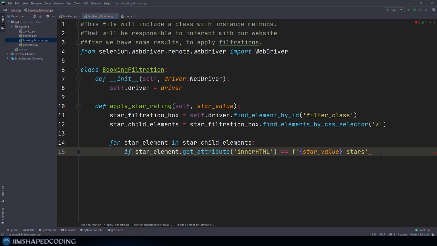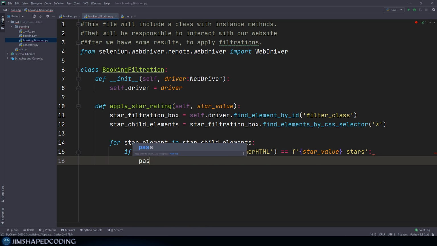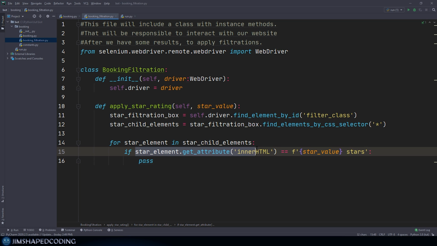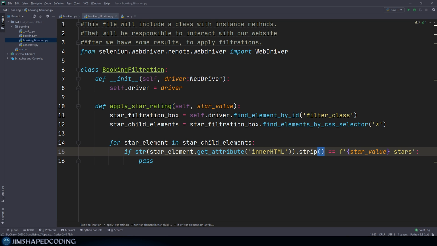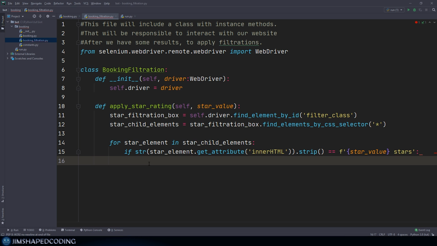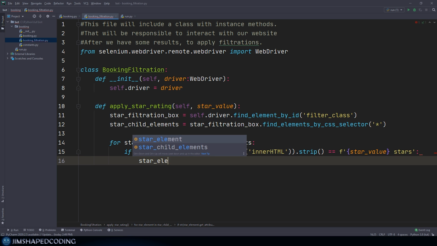Before I go inside this if statement, let me write pass here. At first, we want to convert this entire expression to a string just to be safer. So I'm going to wrap all this expression with the str method. I'm also going to use a method that you may have seen before, called strip. The strip is a method responsible for cleaning all the white spaces, because we might have some white spaces when we look at the values of the inner HTMLs. This is going to clean all of those. Alright, so now I can go inside our if conditional and say star_element.click.